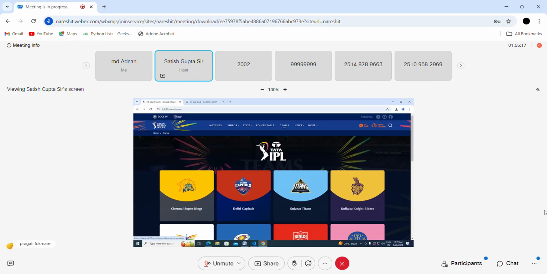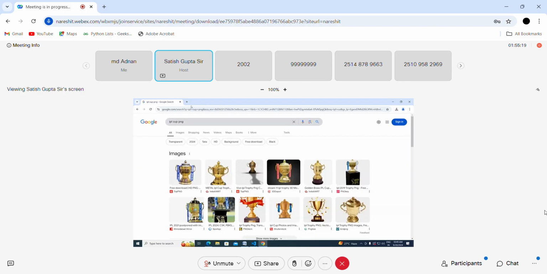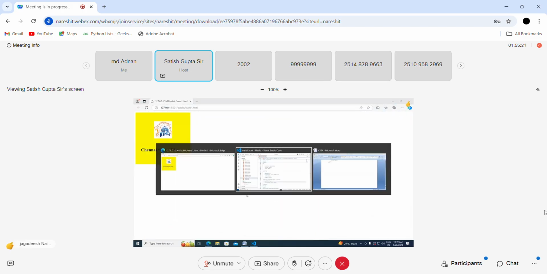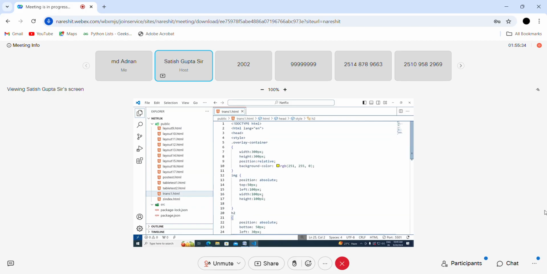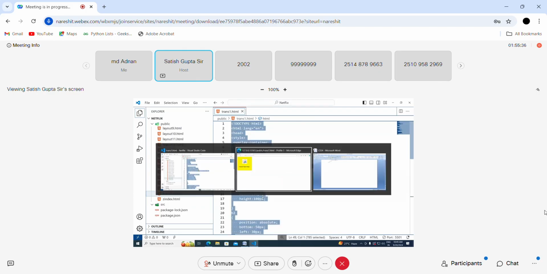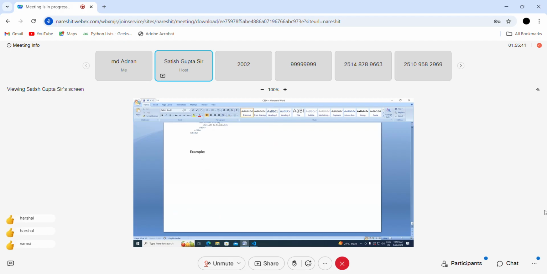Now this is how you work with the overlay effect. And here you also learn transformation, transition, as well as positions, absolute as well as relative. We'll see more on CSS tomorrow. Today we'll stop here and tomorrow we'll continue. Thank you.